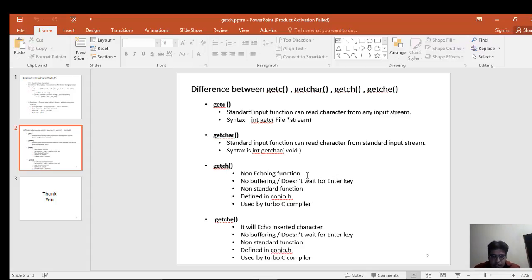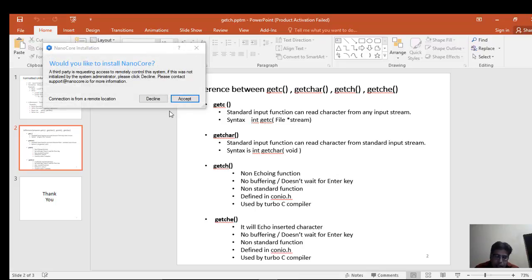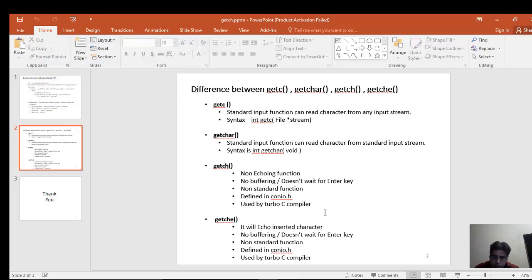Getch is a non-echoing function. The meaning of non-echoing I will explain with the example. It means it will not show in front of you what you inserted, and it doesn't maintain any buffer, so it doesn't wait for your enter key. It's a non-standard function, meaning it is not used by ANSI standard C. It's used by Turbo C, defined in the conio.h header file, the console input output header file, and used by the Turbo C compiler only.